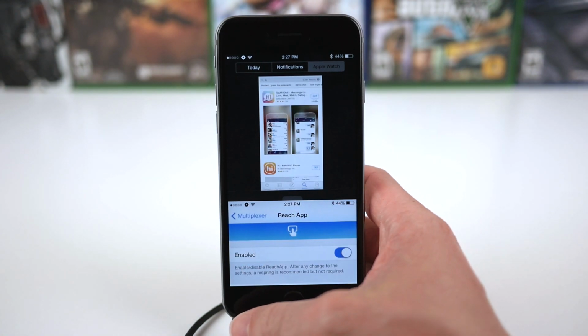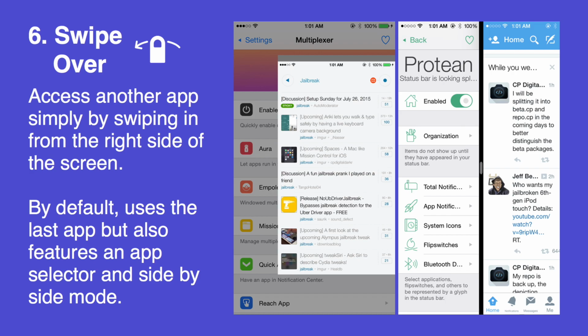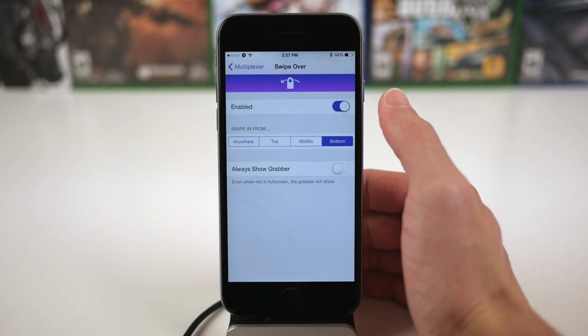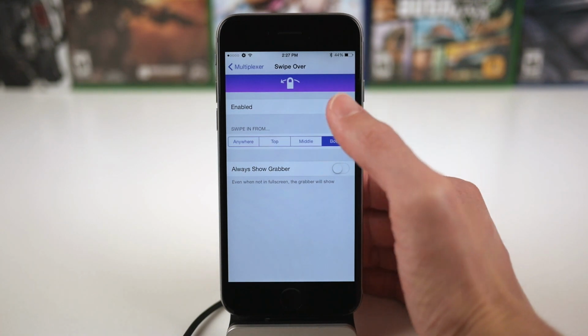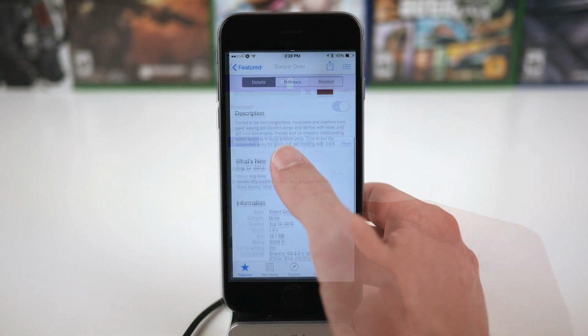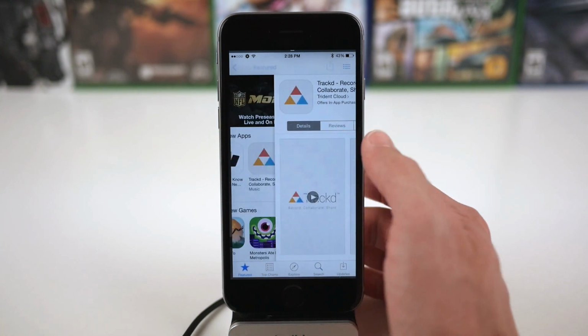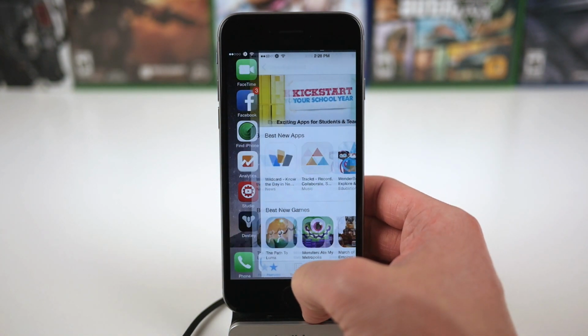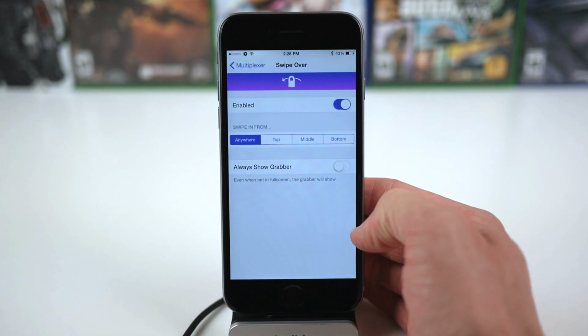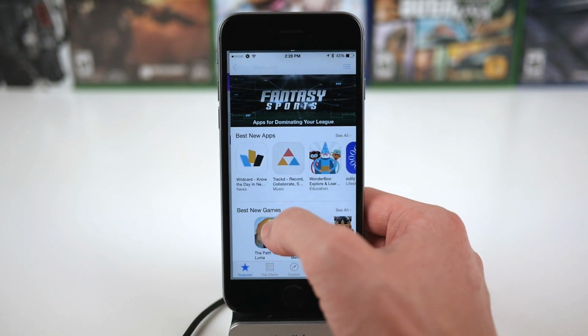And finally, the sixth and final feature inside of Multiplexer is titled Swipe Over. Now this one reminds me of Reach App in the sense that instead of being able to run an app on the top and bottom of your screen, Swipe Over allows you to run two apps at the same time, with one being on the left and right of your screen. You can enable Swipe Over by swiping from anywhere by default on the right-hand side of your screen, and from there you're going to get a window that looks something like this.